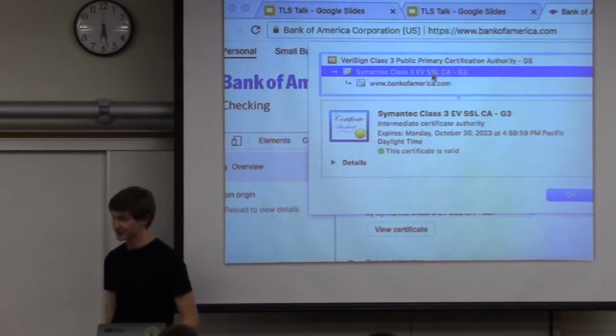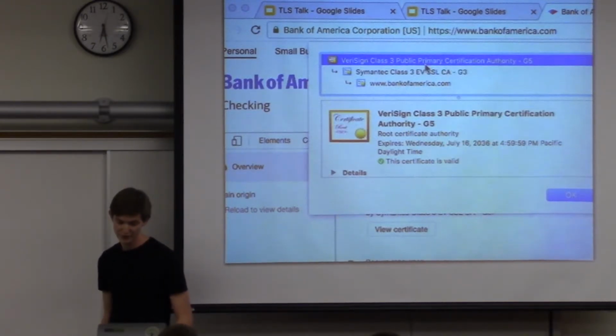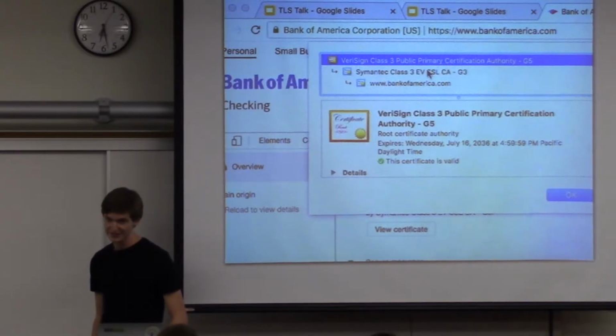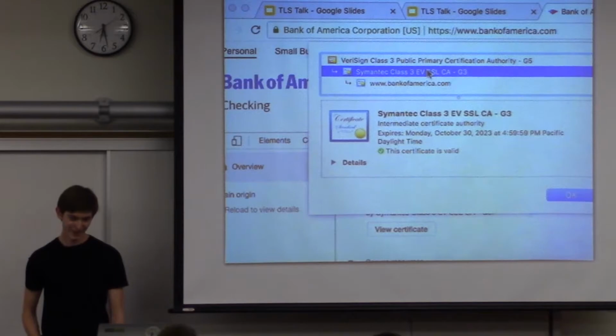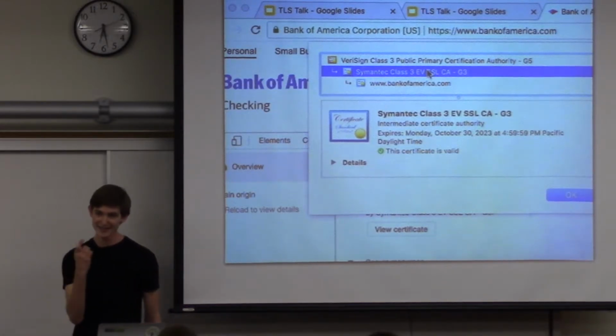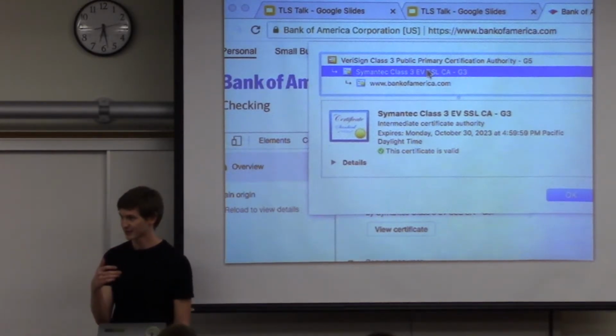You don't have this intermediate certificate on your laptop. You only have the root certificate. So if VeriSign decides to turn evil, they can sign a brand new intermediate certificate, and that has the authority to sign any website on your computer, and your computer will trust them.